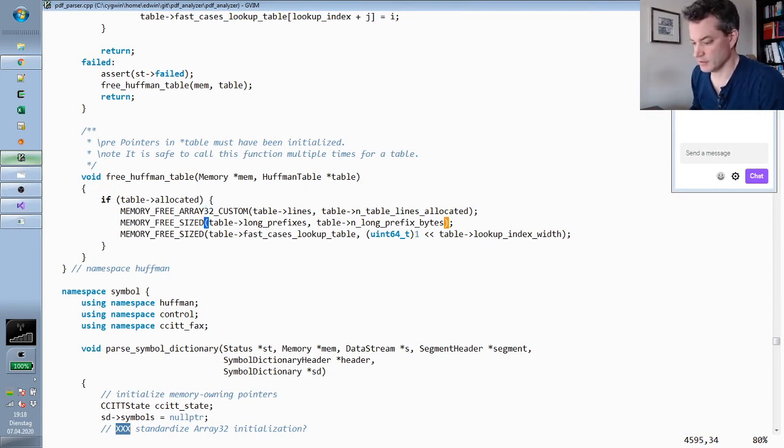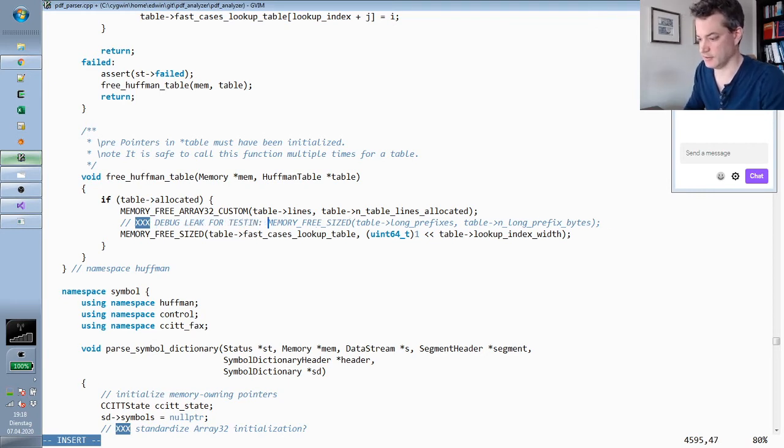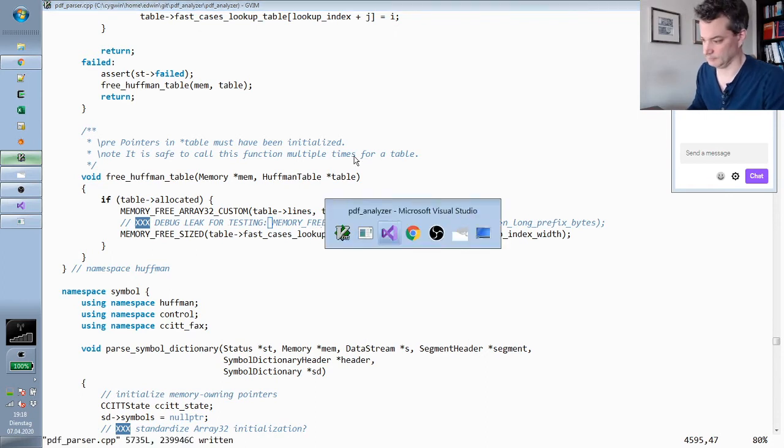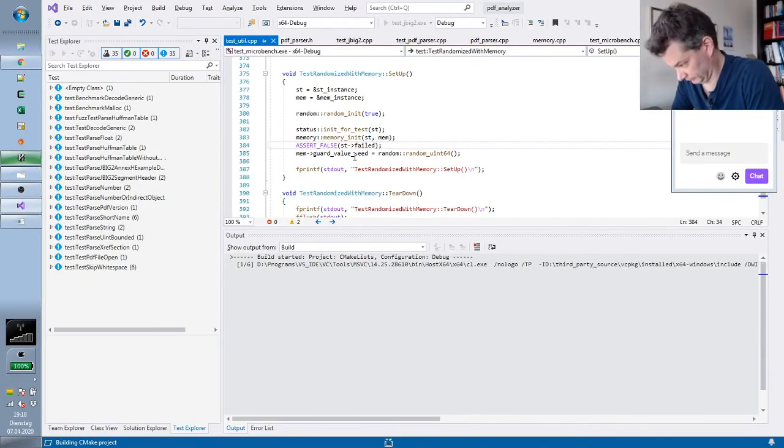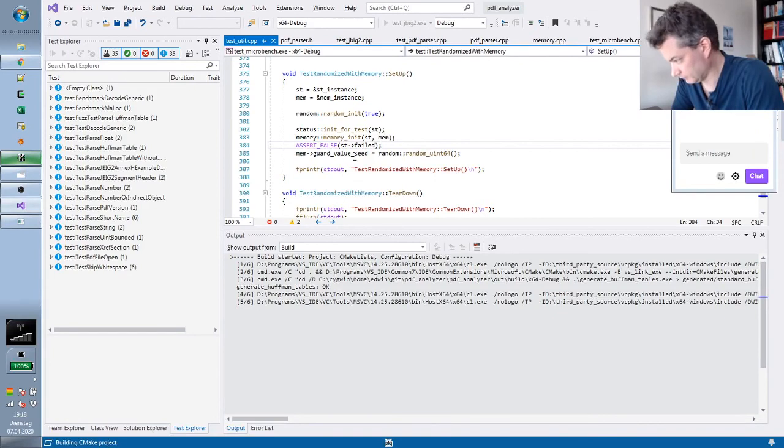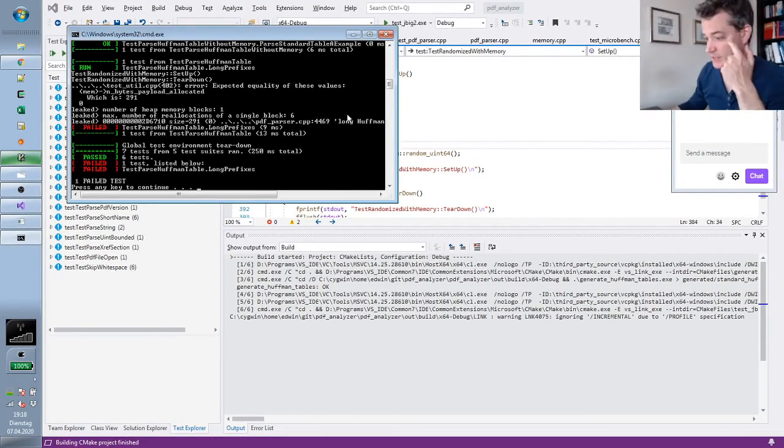But what we now actually want to do is detect a leak at the end of the teardown. So, xxx debug leak for testing. Let's leak this array. What do we get? We get the teardown, and then we get a nice failure. N bytes allocated is 291, but we expected zero. Number of heap memory blocks reallocated: yes, one block has been reallocated six times, which normally would not be a good sign.